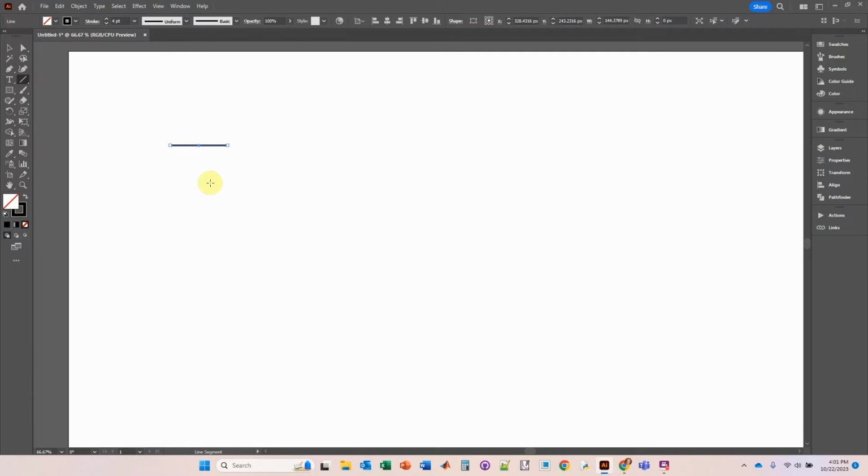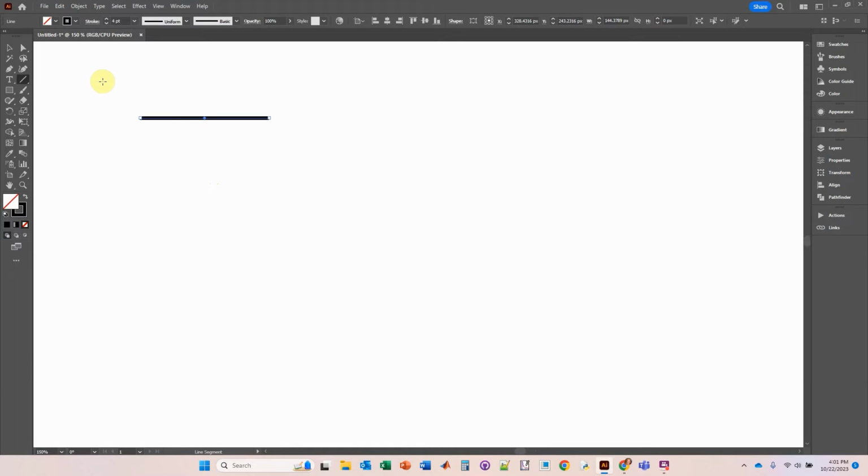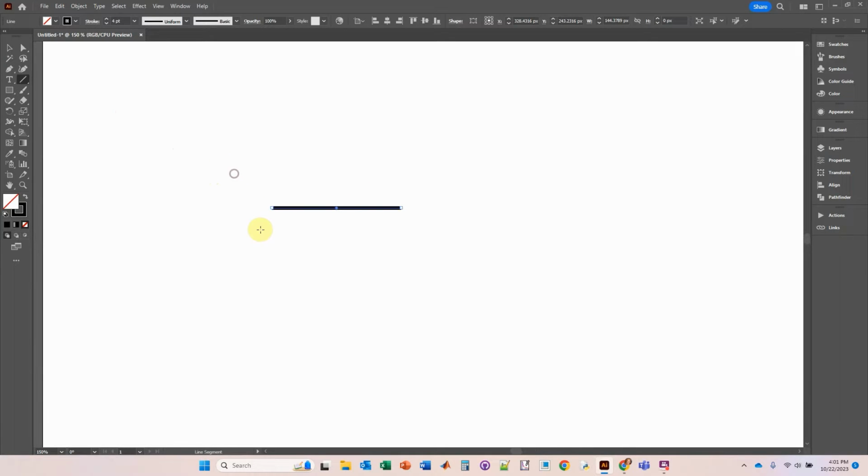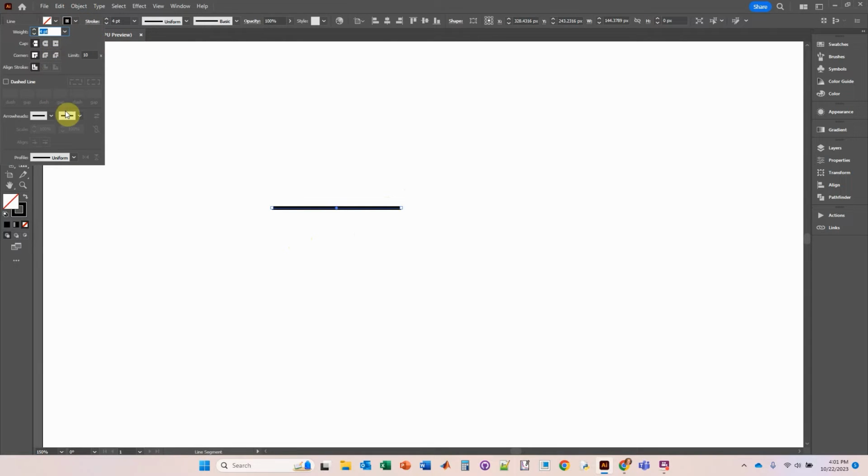Let me zoom in so that we can see. So I'm going to hold the Alt key and then spin my mouse wheel, then the space bar, and click and hold to bring this towards the center. And the easiest way to turn this into an arrow is to go up here to Stroke, then go down here to click this arrow, and you have all sorts of arrow options.